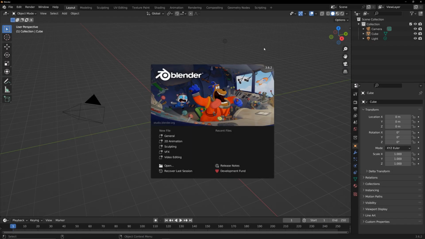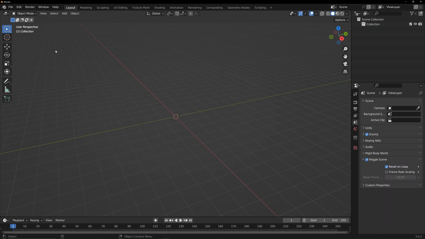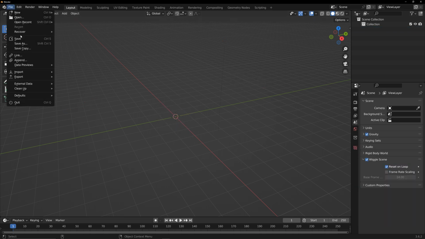First, make sure the Blender version you're using to create the asset browser is not lower than the version used to create the geometry node. Delete everything in the scene. Click File and choose Append.